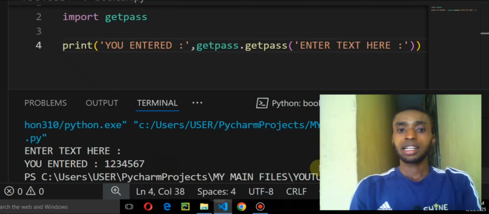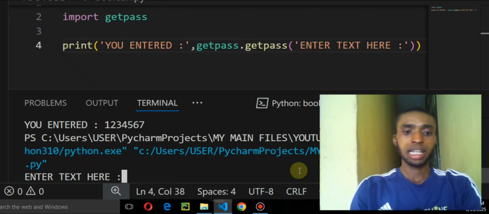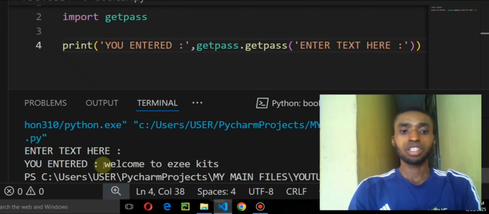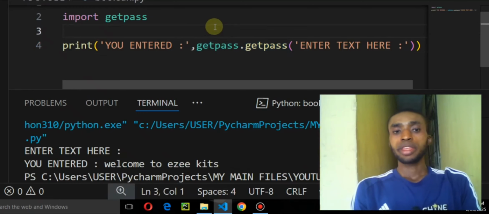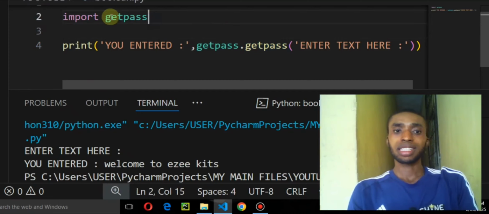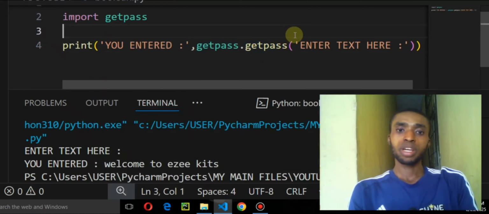You can see, welcome to Easy Kids. You can't basically see it while typing, but when I hit enter, you are going to see welcome to Easy Kids. With the help of this getpass, we're able to hide our input. There are a whole lot of things that getpass can do, but I just want us to focus on using getpass to hide our input, because we're going to make use of it.